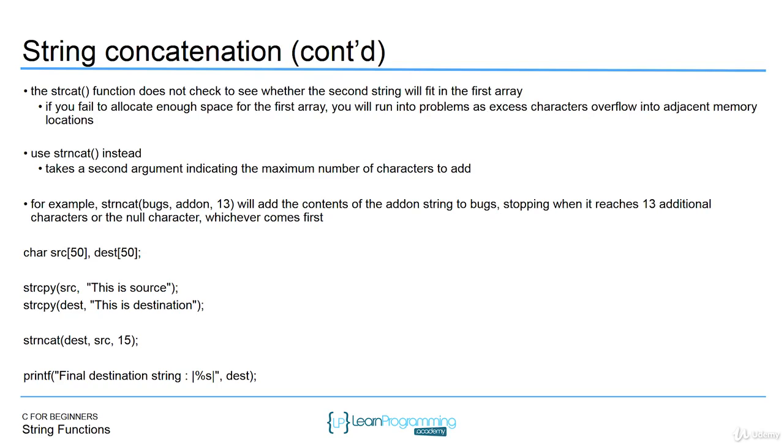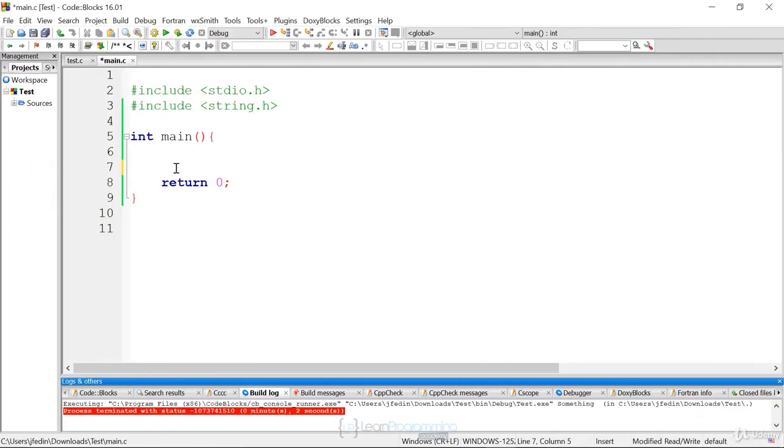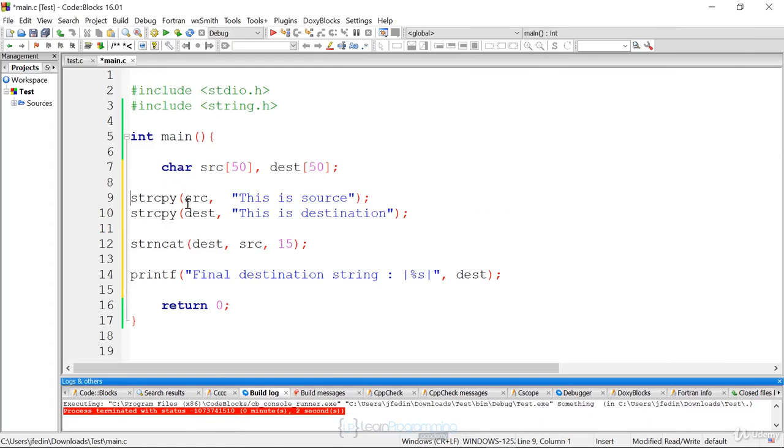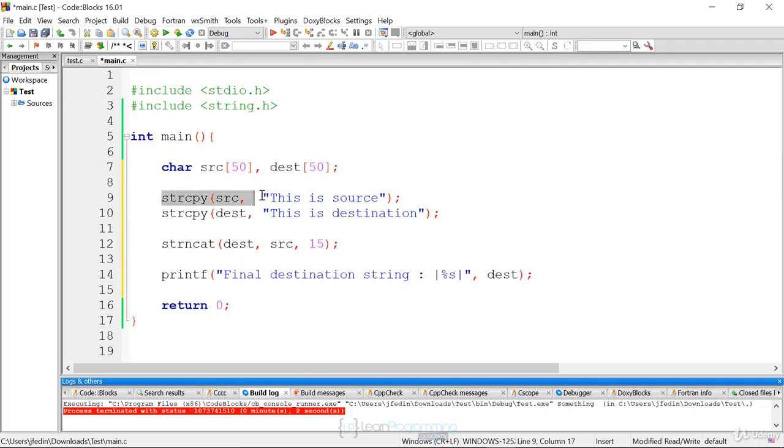So let's look at this in Code::Blocks again. So here we are. Here's our example. We're going to create two character string arrays, one size 50, the other size 50. We're going to do two strcpys to set them to data. This is the source, this is the destination. And then on line 12, we do the strncat. Destination is going to be what we concatenate to. The source is going to be what we're going to concatenate. And we're only going to assign 15 characters. So if source was bigger than 15, we wouldn't copy all of them.